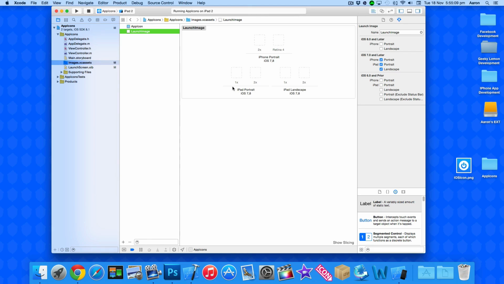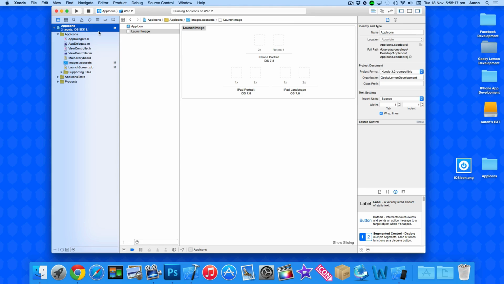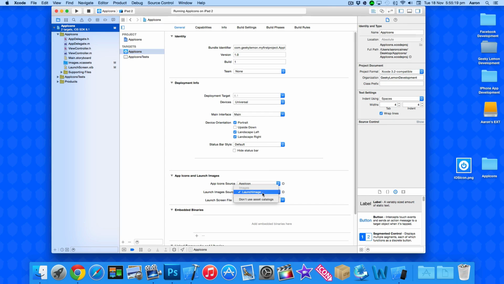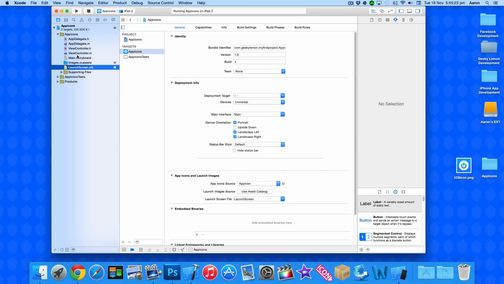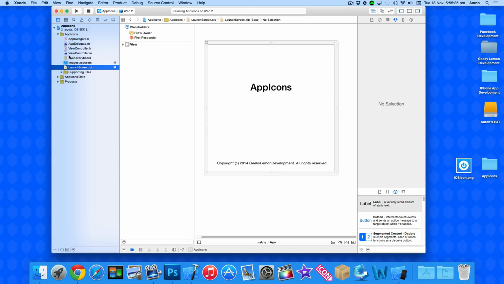Now if you want to learn to do this, we have a previous tutorial on how to add launch images with loading screens, as they used to be called, into your project. But if I simply go back now and change it back to don't use asset catalog, this means we'll now start to use our launch screen. So this is completely new, a new thing for both versions of languages in your project.